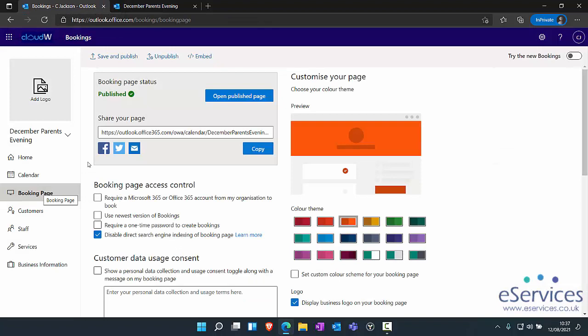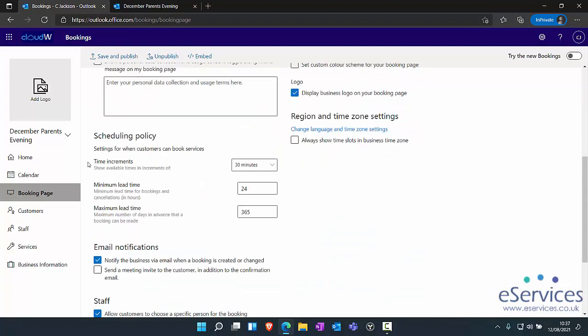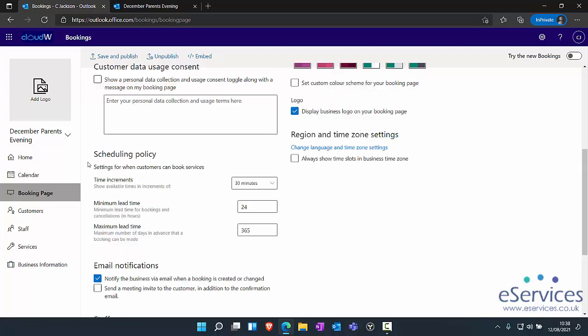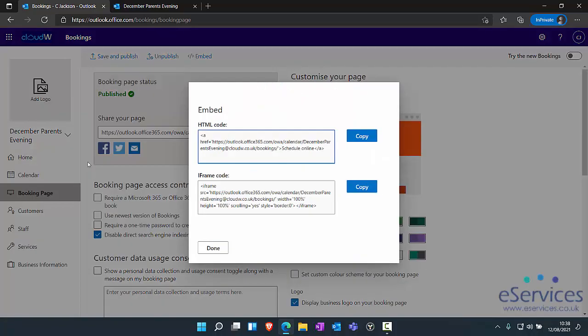Obviously, if you don't want people to make any bookings, you can unpublish. You could also change the lead time. So at the moment, if it's a year before the date you can book in, we could change that to say 7 days, and that wouldn't allow anyone to book anything in until 7 days before the parents' evening. You can also use this embed code. So you have the HTML code and you have the iframe code. What you can actually do here is embed the booking page into another web page. So if you know the parents are using the school website regularly, rather than sending them to the booking page, you can actually embed this within a web page.